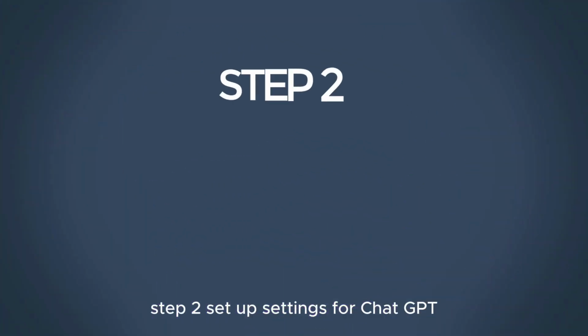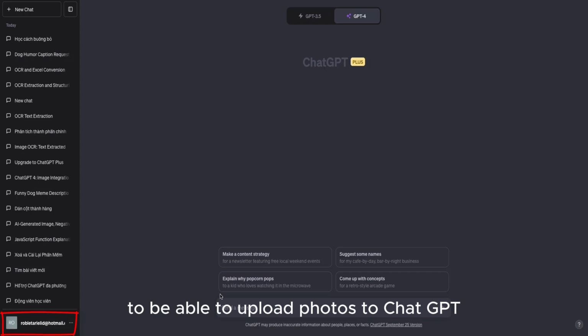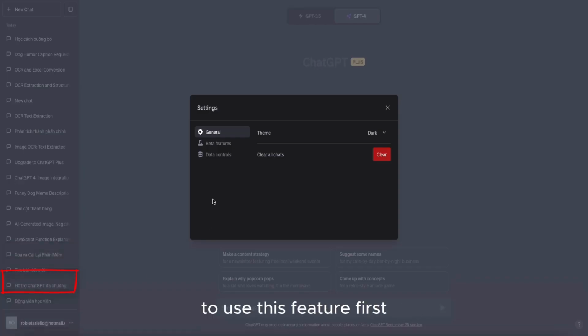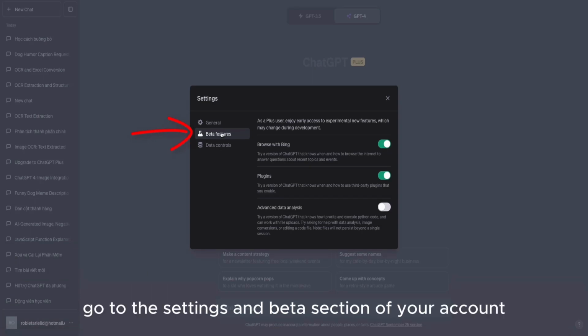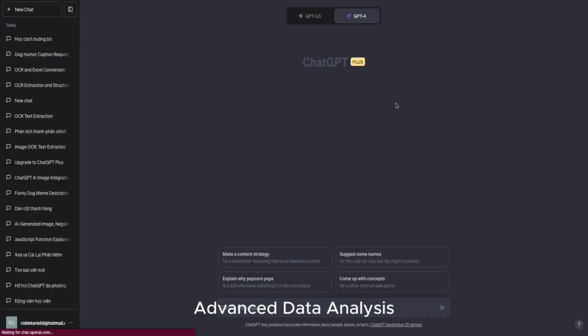Step 2. Set up settings for ChatGPT. To be able to upload photos to ChatGPT, you first need to configure your account to use this feature. First, go to the Settings and Beta section of your account. In the Beta Features section, make sure you have enabled the feature, Advanced Data Analysis.